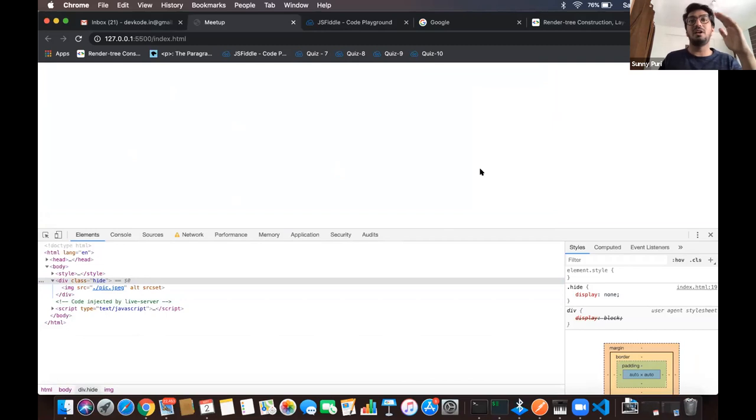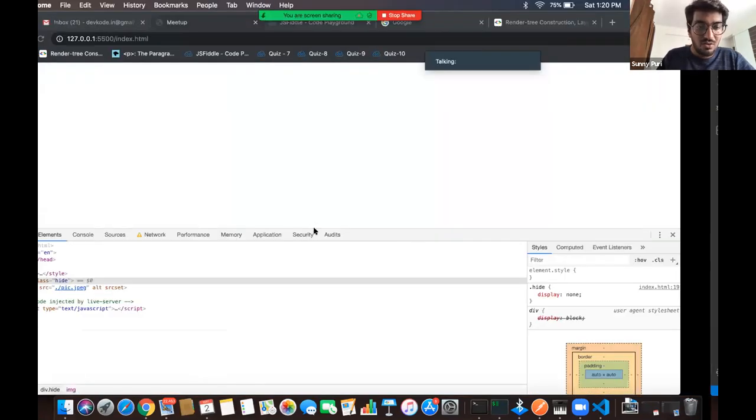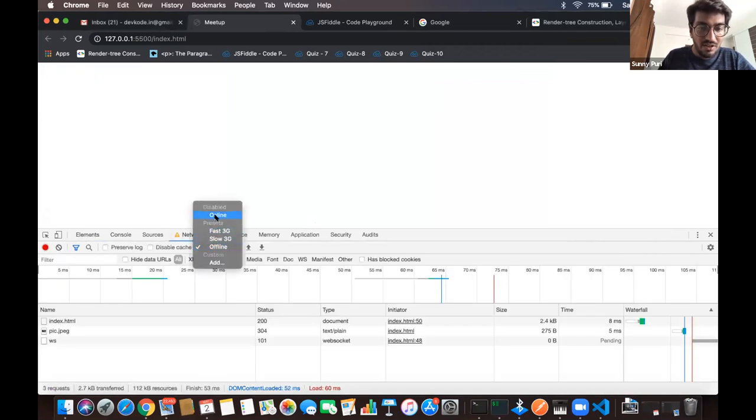Because in the CSS part, CSS loads automatically. If that CSS class is there in the DOM, it will load automatically, depending on whether display none is there or not. So this is one of the approaches. That's all for the image side. I hope you learned something. So let me make it online again.